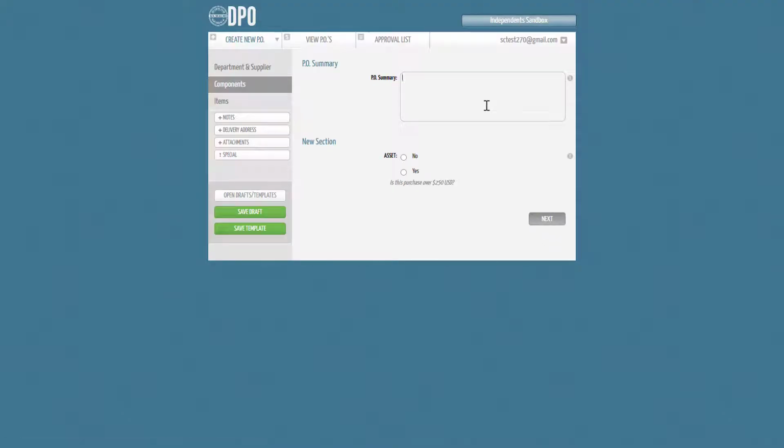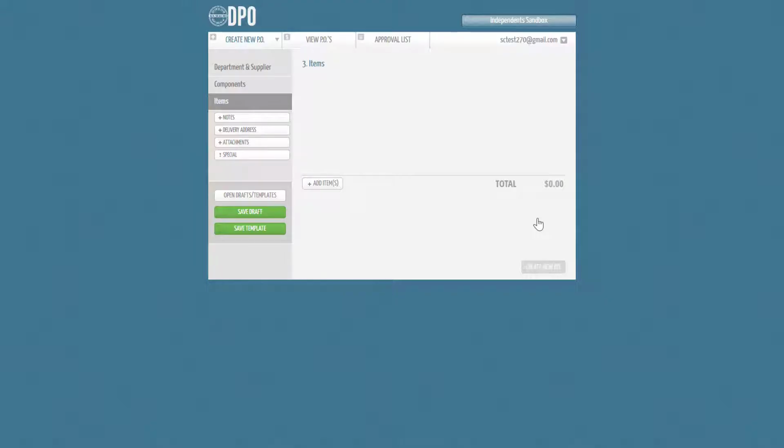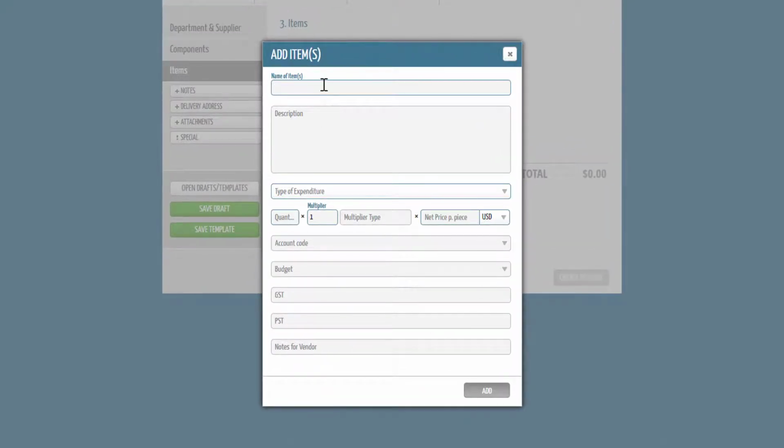This is an optional section and can be changed from the Admin screen. If you do not need these questions answered, this section will not show, and your PO creator will go directly to the Items screen. Here's where you'll add the items to your PO. Click Add Item to begin. A dialog box will appear with required fields that you'll need to fill in.